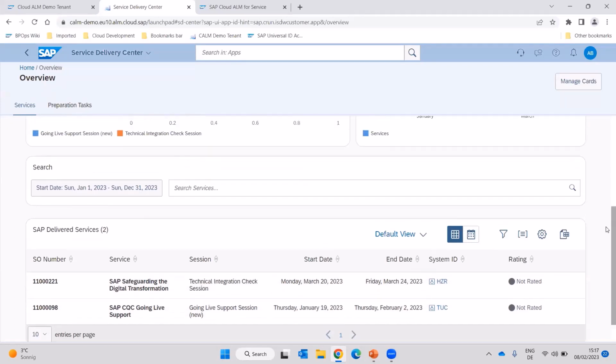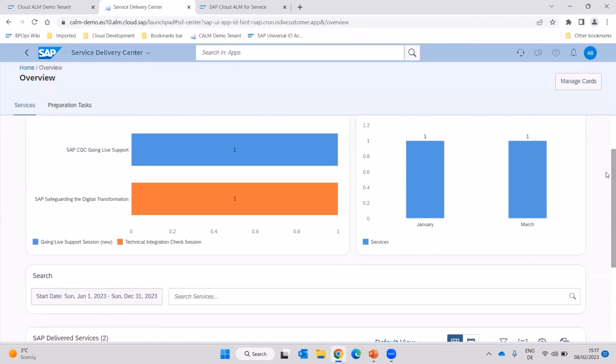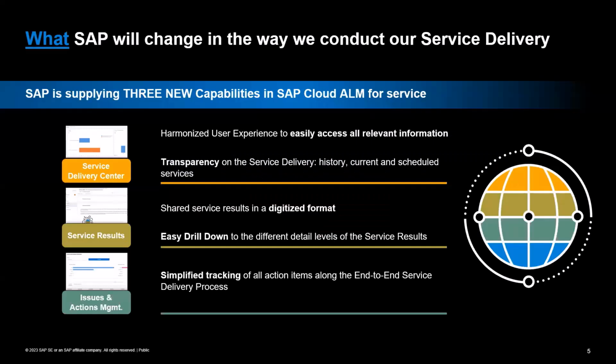And the idea is, as I said, it's my central access point to anything that has to do with service deliveries. I can find all my service deliveries here. I have access to various details for all my service deliveries. I know what my preparation tasks are that I have to work on. So anything that I want to find out about service deliveries, I can find out via the Service Delivery Center.